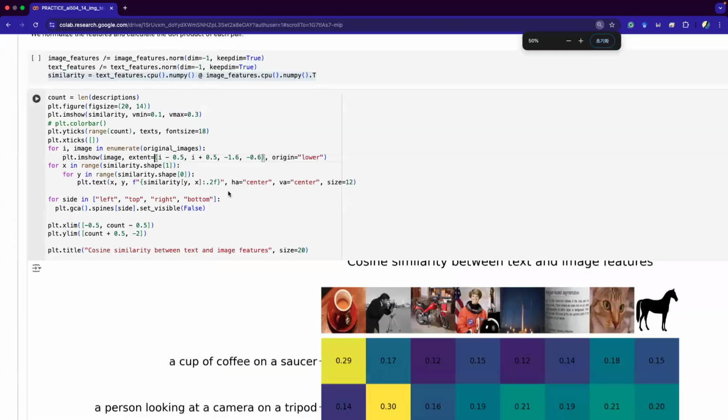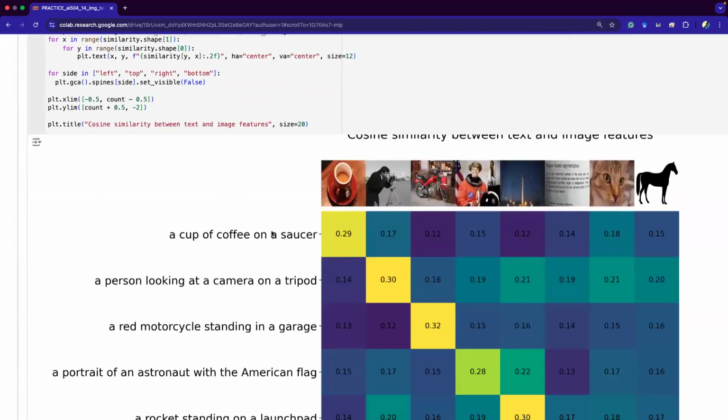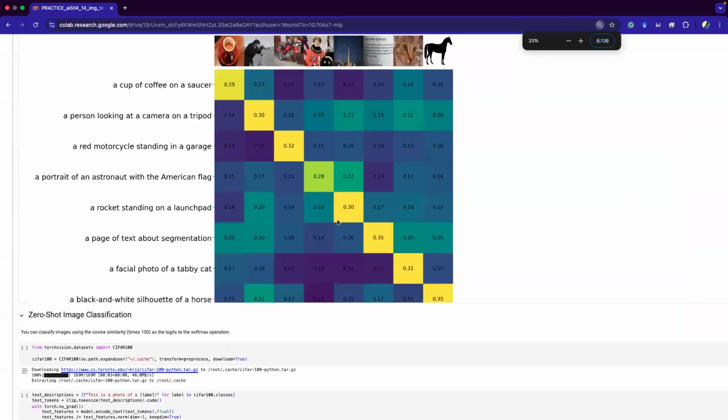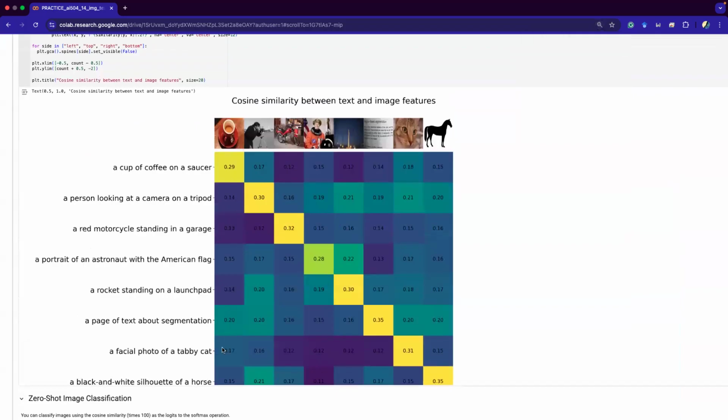Looking closely at this figure, in the first row we can see the similarity scores between the caption "a cup of coffee on a saucer" and the other images, which show that the original image aligned with this caption achieved the highest similarity score. Also in the first column here, examining the similarity scores between this cup of coffee image and the other captions shows that the original caption aligned with this image also obtained the highest similarity score.